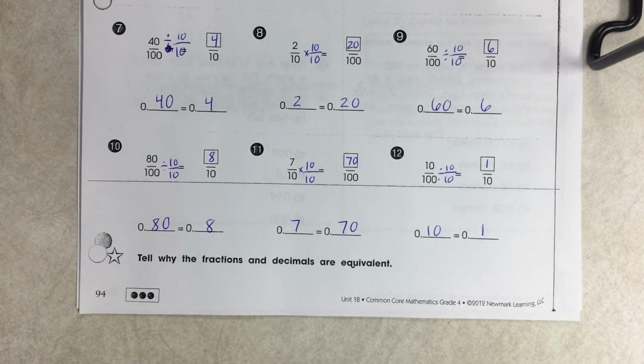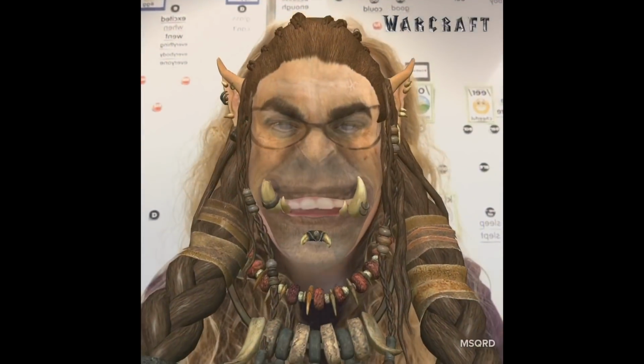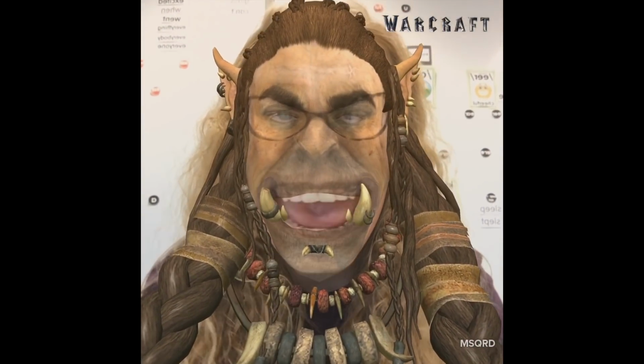Great job if you got them all. When they're perfect and match my page, you can move on to the next page. Next page. Do it now.